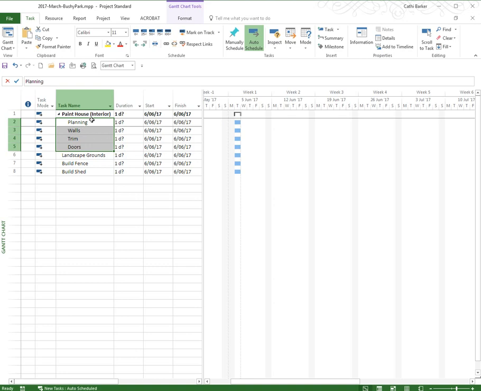If I don't want Paint House to be a summary task and I don't want these indented, up here in my task tab in the ribbon, I hit the green arrow pointing to the left, which is the outdent task. Notice the shortcut key is Alt-Shift left arrow. If I outdent them, Paint House is no longer a summary task. If I indent them, Paint House is now a summary task. So that's the idea there.